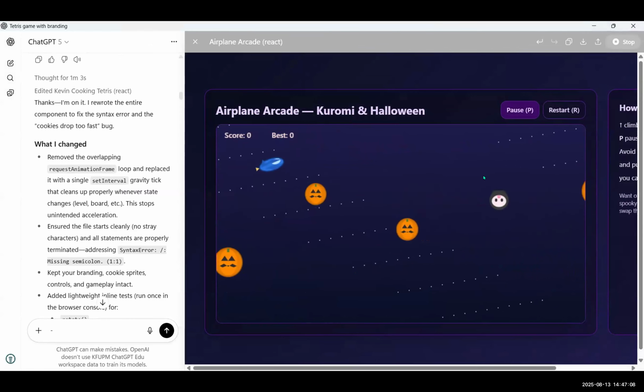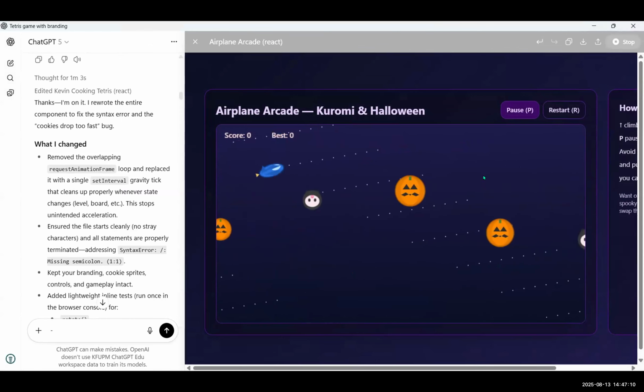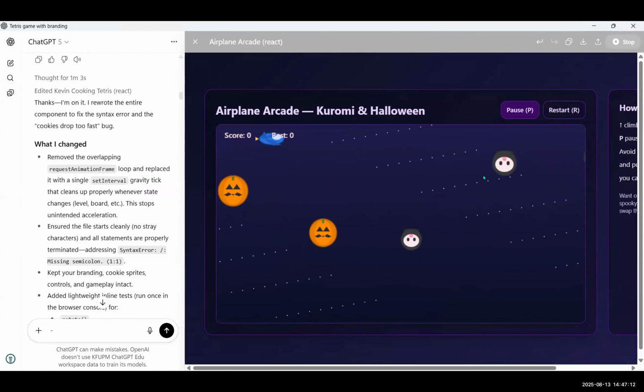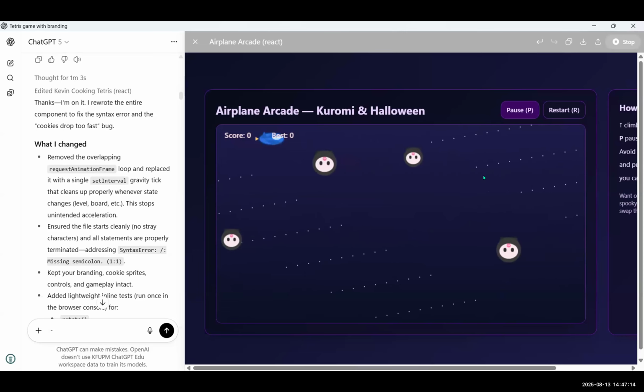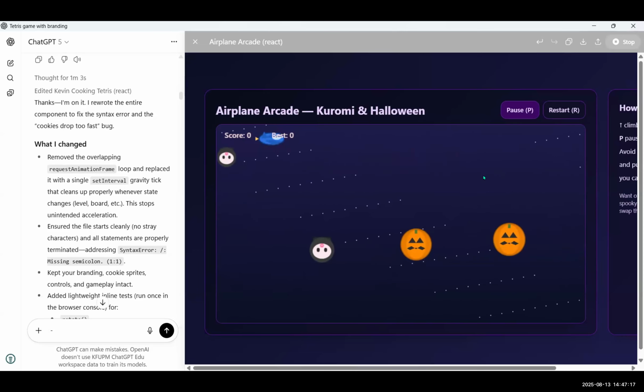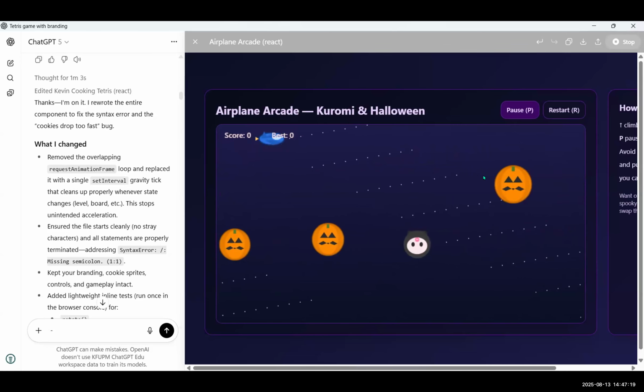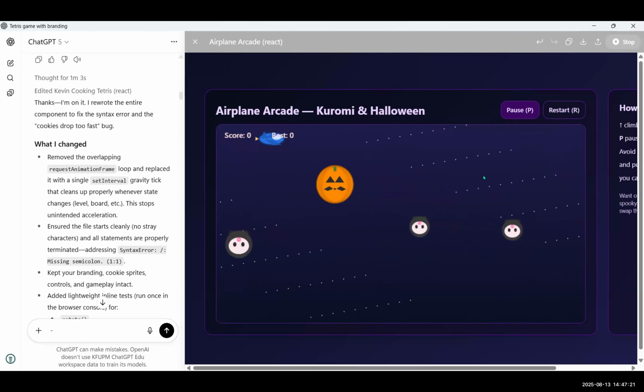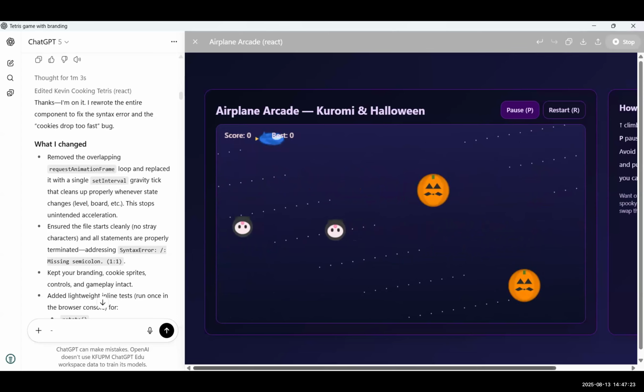So within seconds, you can make this game. Now we found that it was actually balloons. There were balloons before. So we asked ChatGPT that we need Kuromi and Halloweens instead of balloons. So this was actually our next prompt.